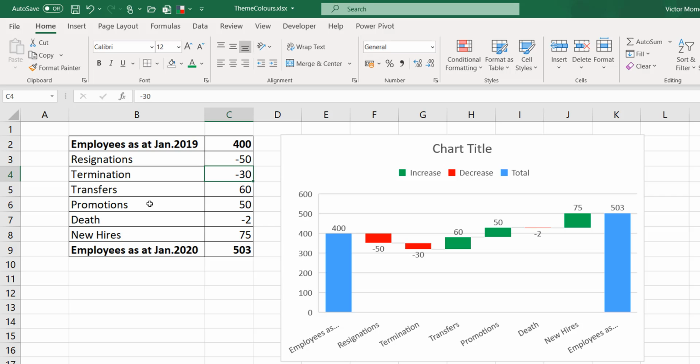It's a different topic to show you how to use theme colors in some other workbooks, but I mean, that's how it's done.